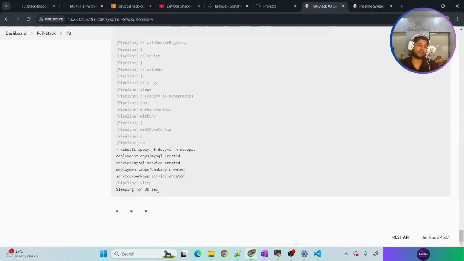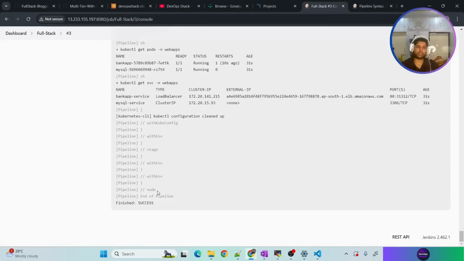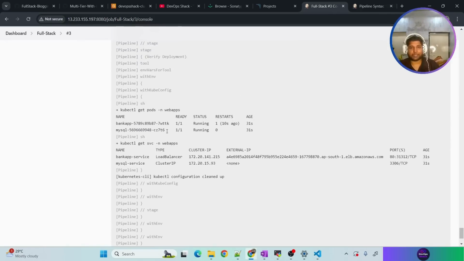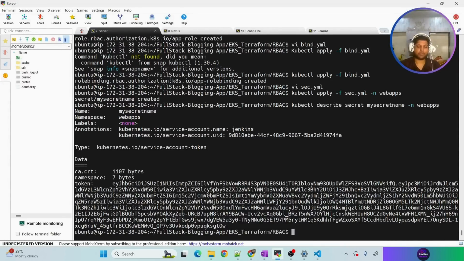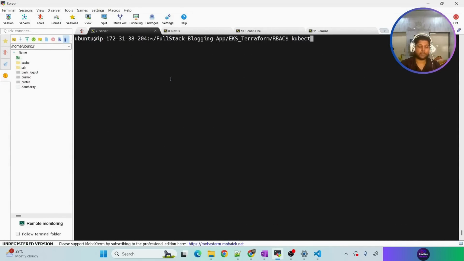Why did I do that? Because deployment may take more time depending on the size of your project. So I wanted to make sure that when deployment is done, it will wait for 30 seconds, and after that we can verify. So here we can verify that the application is deployed, and we can see that the pod is running, and we have one restart also. Let's just confirm everything. Here I'll run kubectl get pods -n webapps.